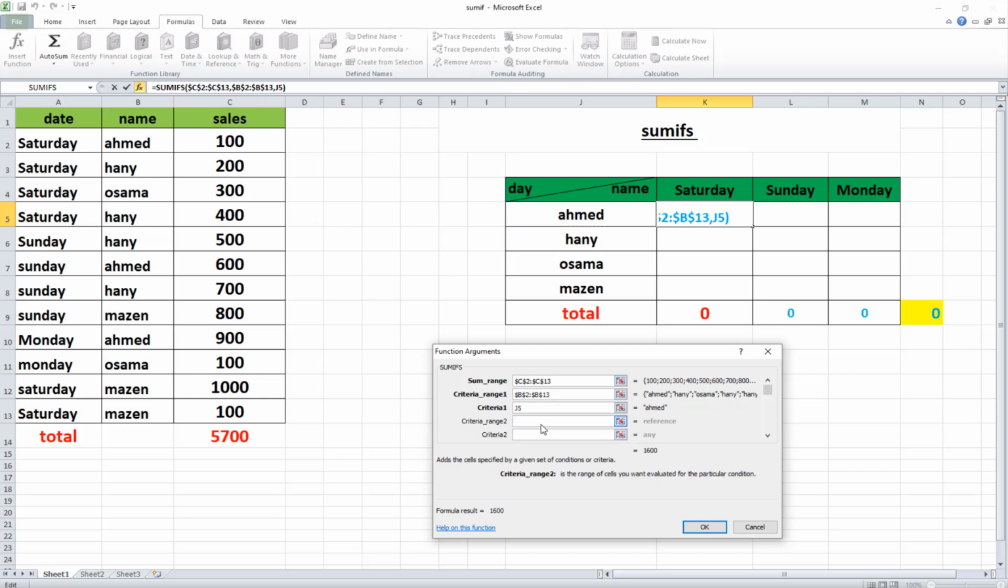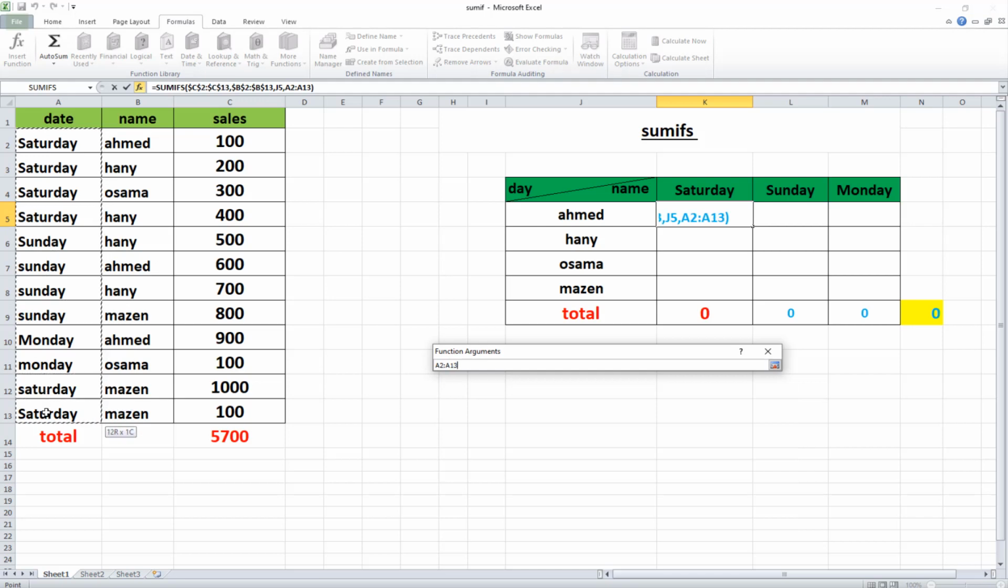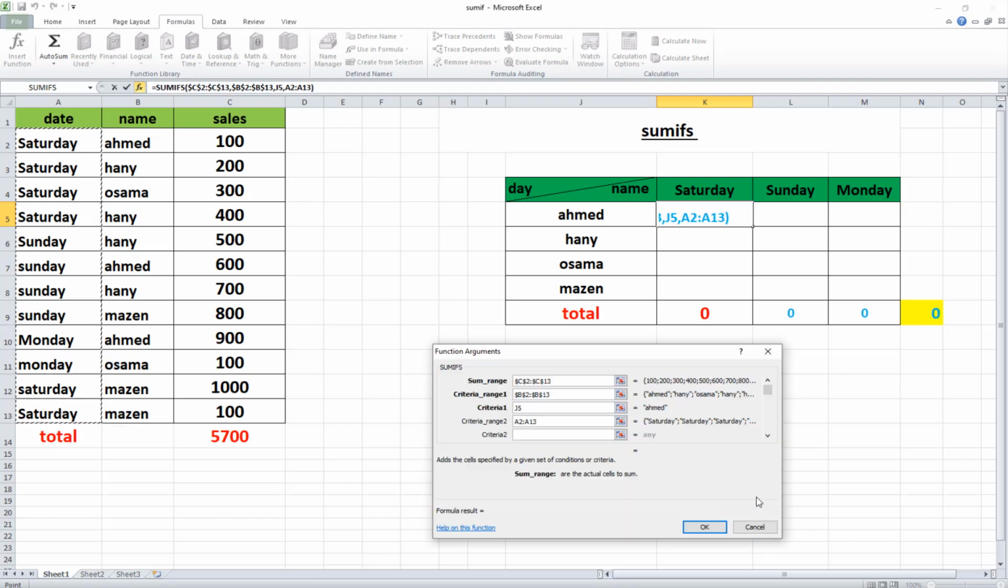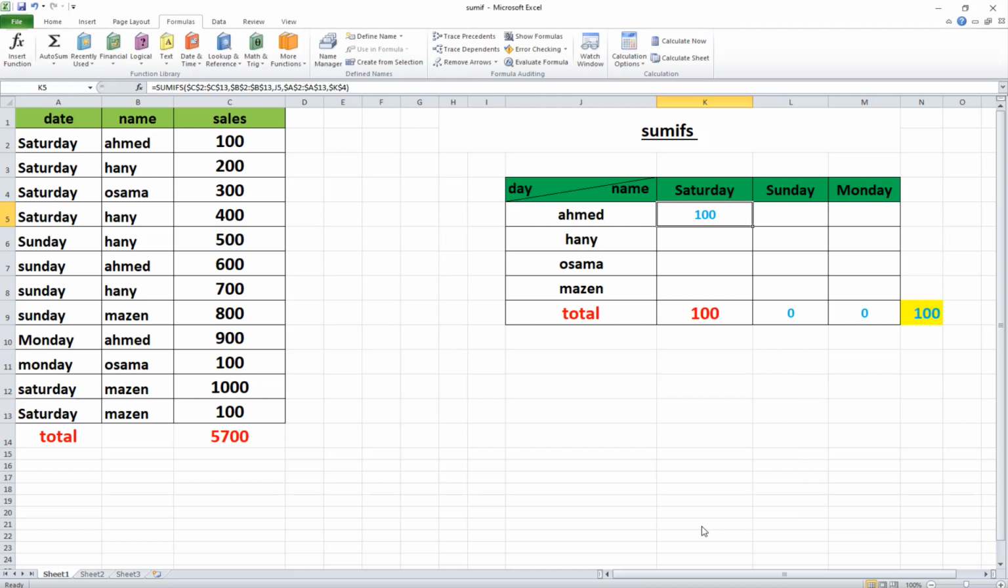And I have criteria range 2. I want the date, and I will press F4. For Criteria 2, I will choose the date from here, choose Saturday and press F4, and press enter. So Ahmed's sales on Saturday is 100. Saturday, Ahmed, 100. Very good.